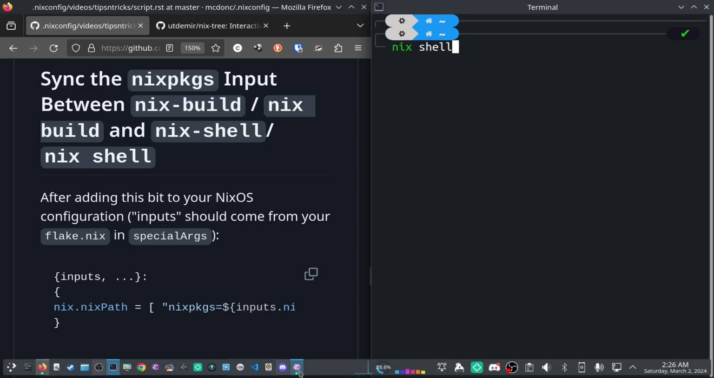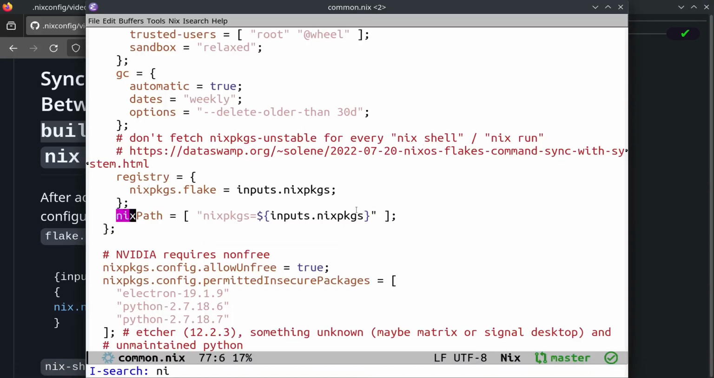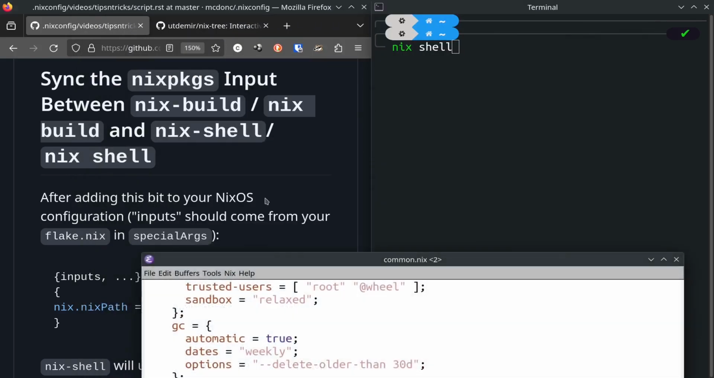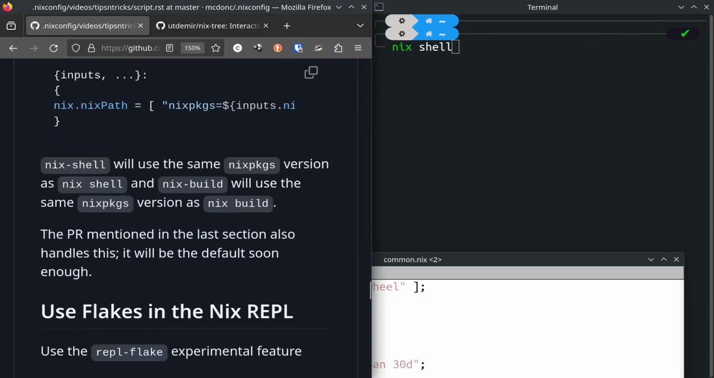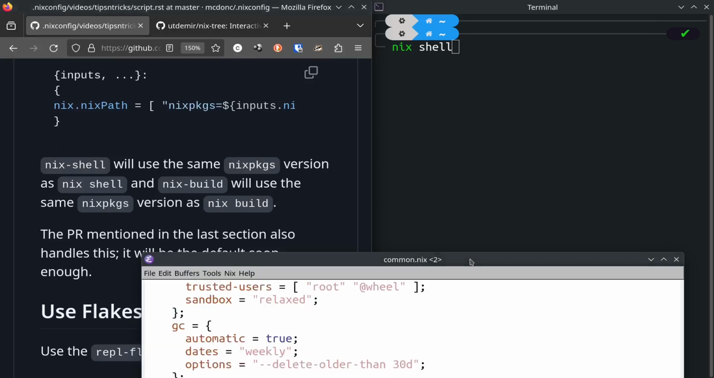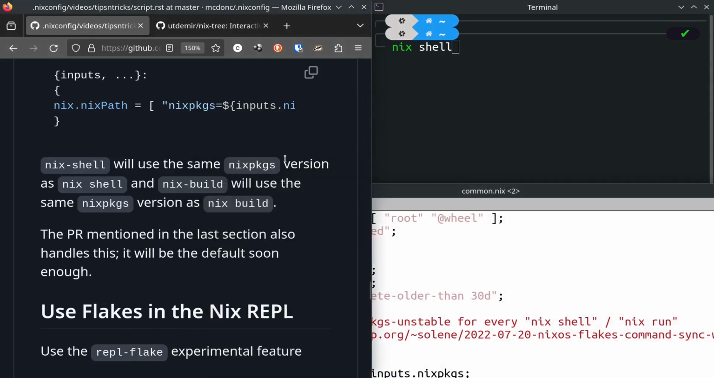And the way you do that is you go in and set nix.nixPath equal to a list where nixpackages equals inputs.nixpackages, and inputs comes from the flake.nix file that you use, as in the last one that I showed you. This will also be the default soon enough. This workaround will be unnecessary pretty soon, but for right now we have to do it.